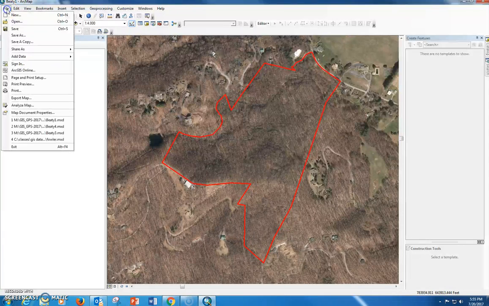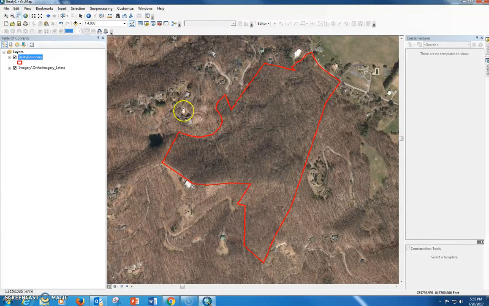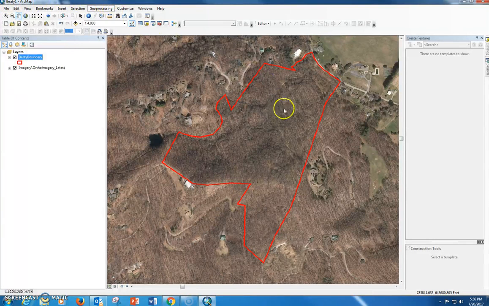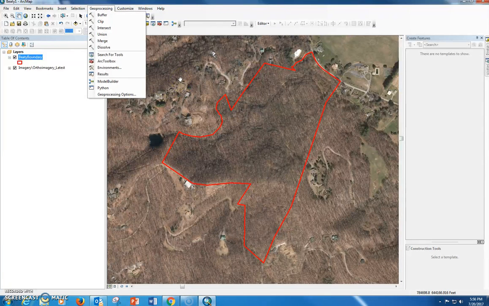So always make sure that you go ahead and save your project. I already saved mine as Beatty 1, and I saved it into the projects folder, so it's in the right spot. I always know where to go look for that project if I need it.